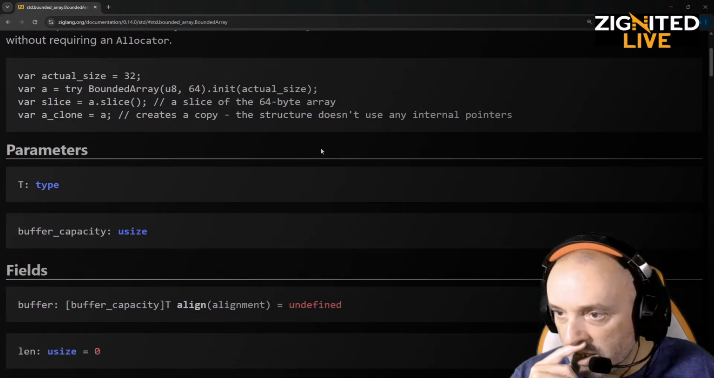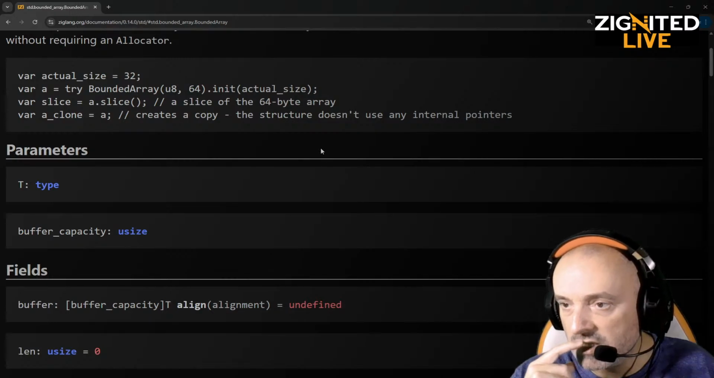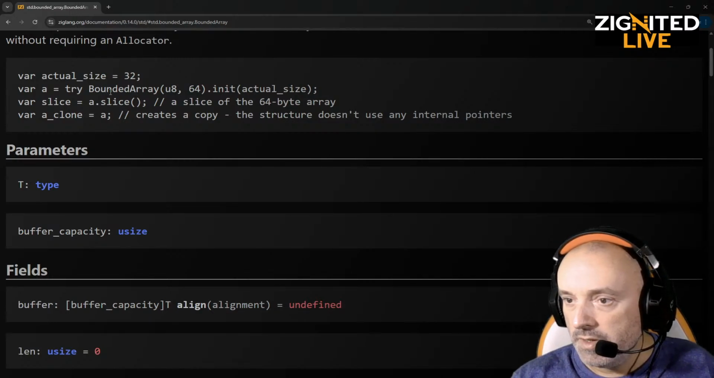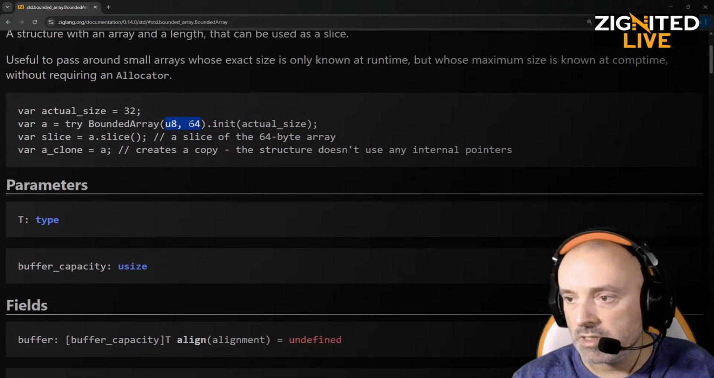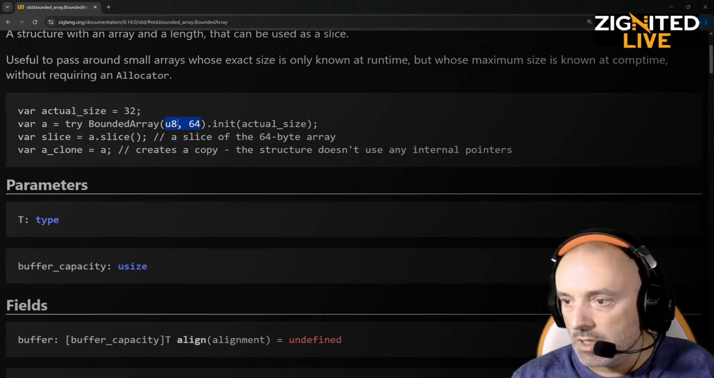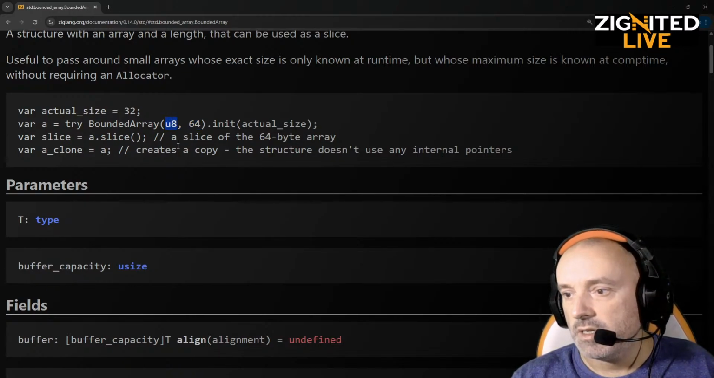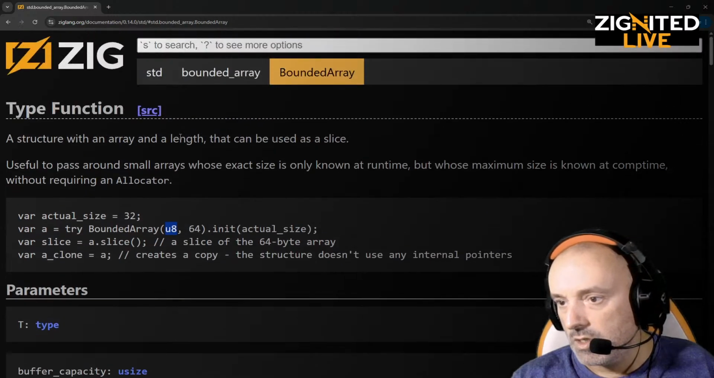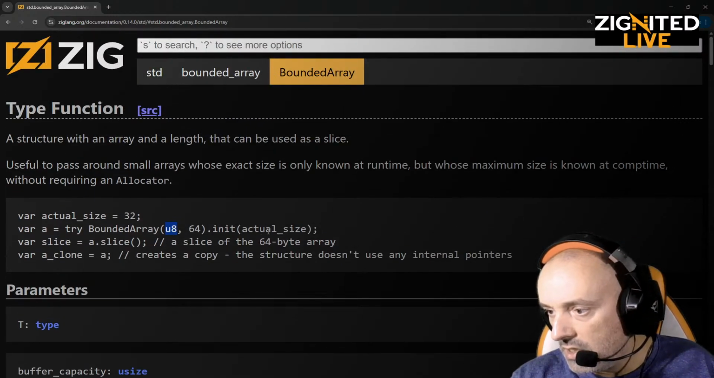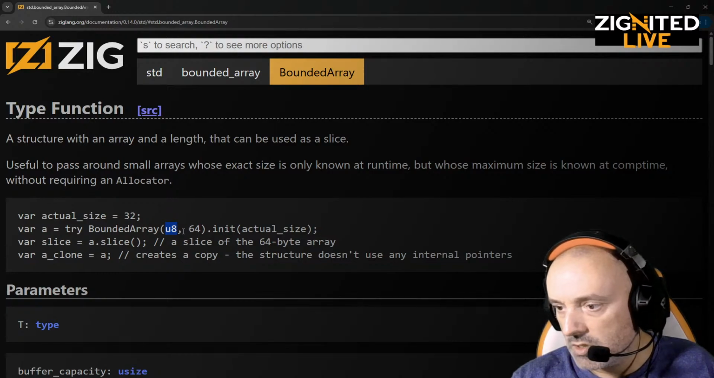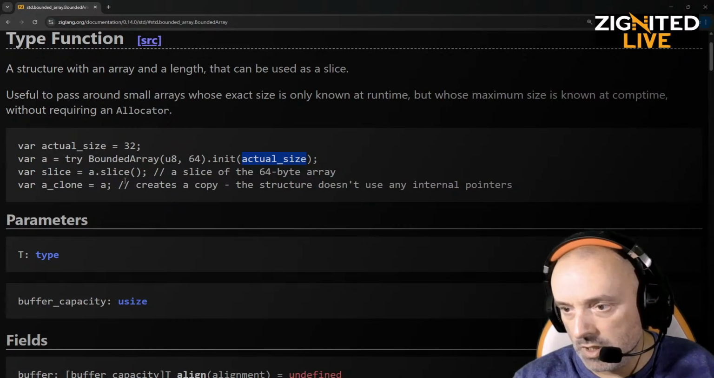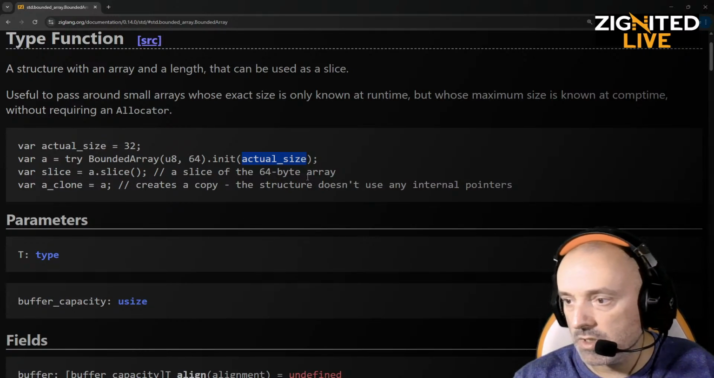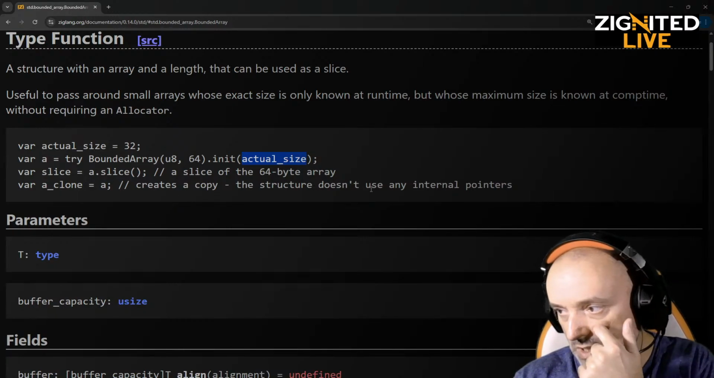Then they have some code example, actual size 32. Then a bounded array, they set 64 elements, right? And then u8s. Then they call init with the actual size. So this is the capacity, but they are initializing only with 32 instead of 64. Then a slice of the 64-byte array, and then clone creates a copy. The structure doesn't use any internal pointers.